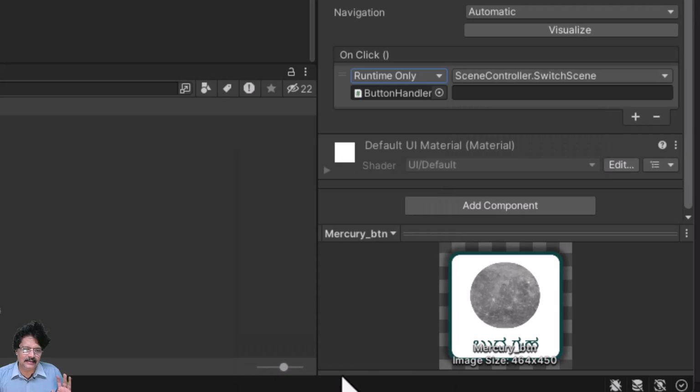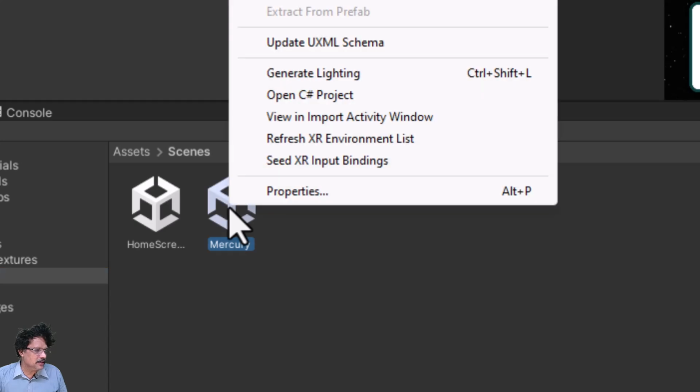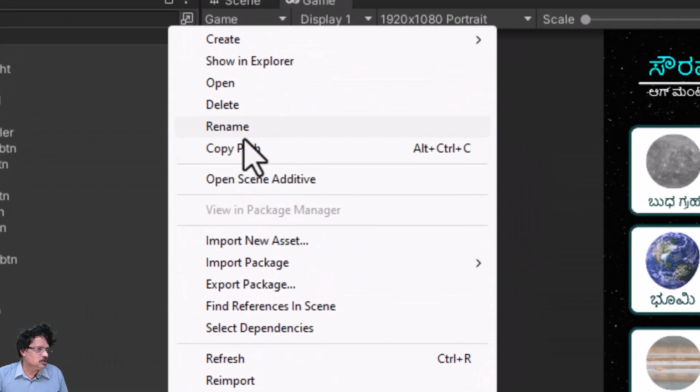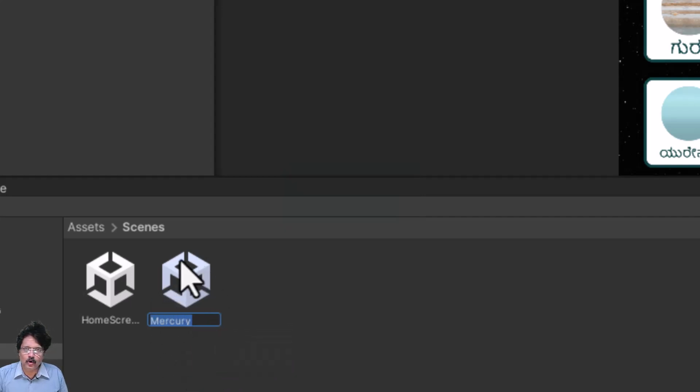I will select this, and here I have to give the parameter, the name of my scene. So, I will come here to Scene, I will right click on this Mercury scene, I will choose Rename, and I am going to copy this name so that there is no typo error when I select this scene name.